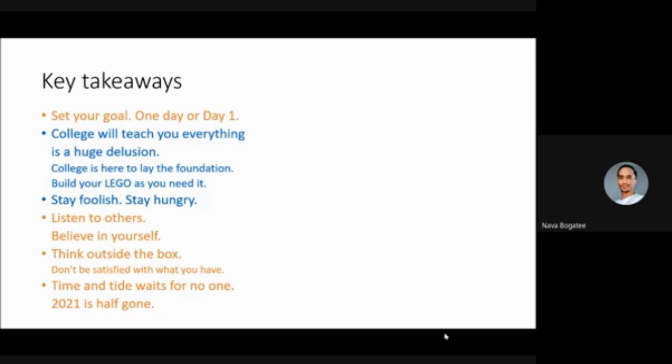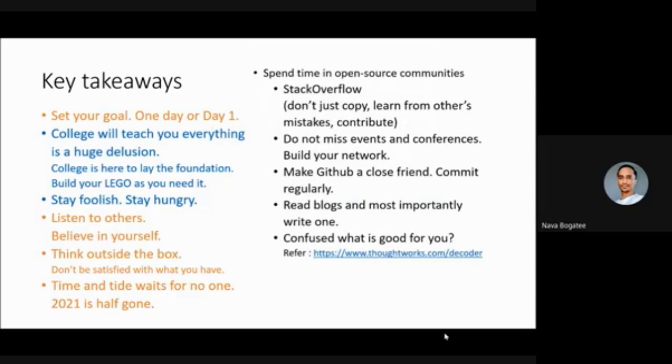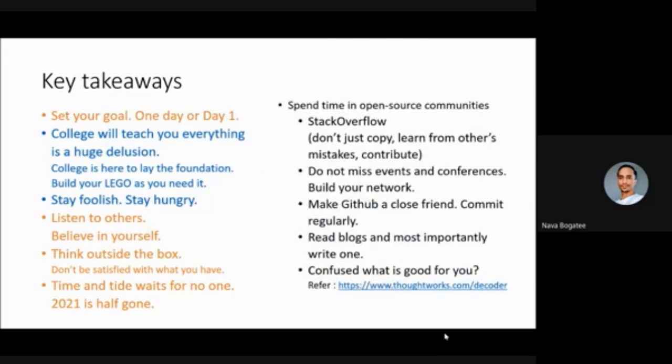2021 is already half gone, right? So spend time in open source communities, go to Stack Overflow. Don't just copy things, learn from others' mistakes, contribute. Try to understand Stack Overflow as a whole. Stack Overflow is not only for copying and pasting code. You need to understand the system, how it works, and try to contribute because you learn from others' mistakes.